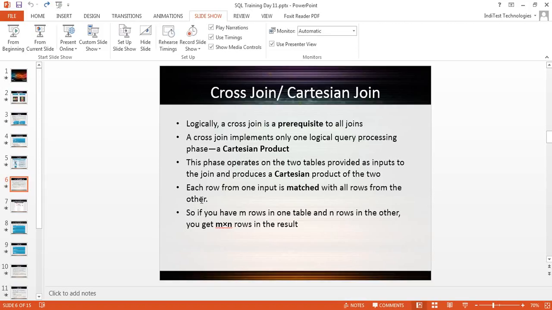So in the next session, we will look at the typical cross join syntax, and we're going to explore whether it is a prerequisite to all the other types of joins that we're going to use in SQL.